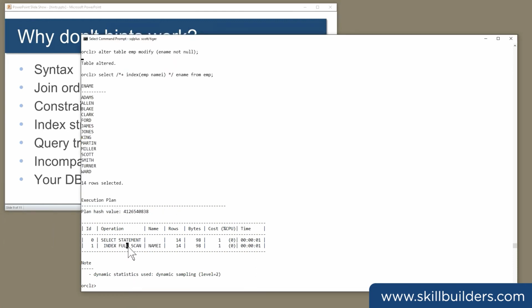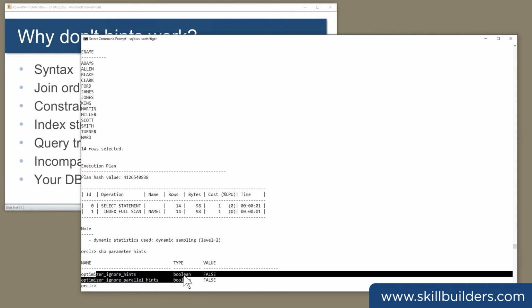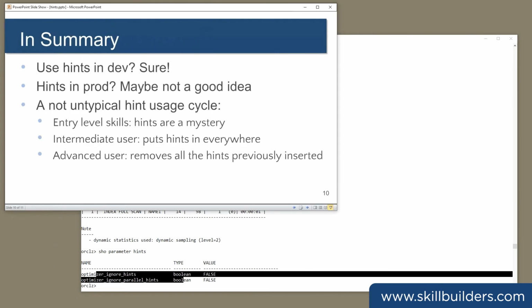And never forget, your DBA may have simply decided to disable hints by setting these. So to conclude, the approach I take is to use hints as a discovery tool in development all the time. In production, very, very rarely necessary. And if you do use them, document them so you can keep revisiting them with every upgrade.